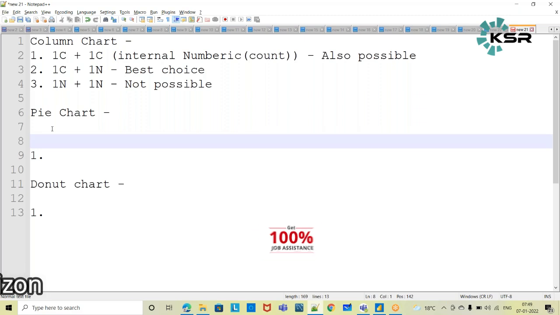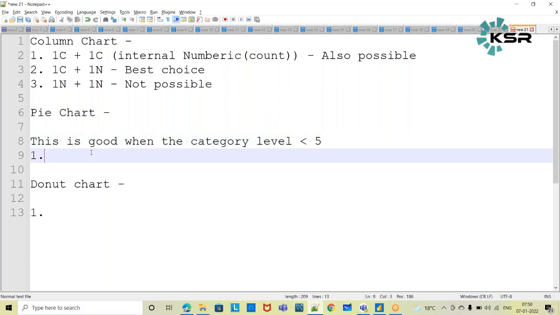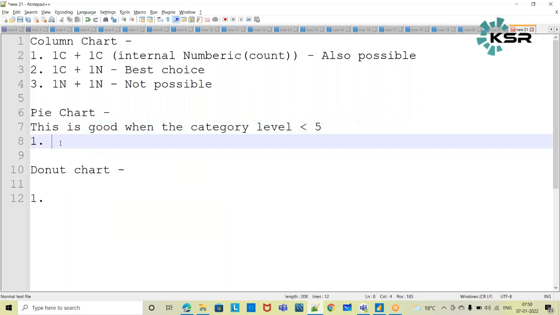So let's note down our takeaways. This is good when the category level will be less than some 5. When we have more values, as we saw with the state, it goes all over the place. So we are not able to understand it and the readability is also not good. And we have seen one categorical plus one numerical in terms of percentage.